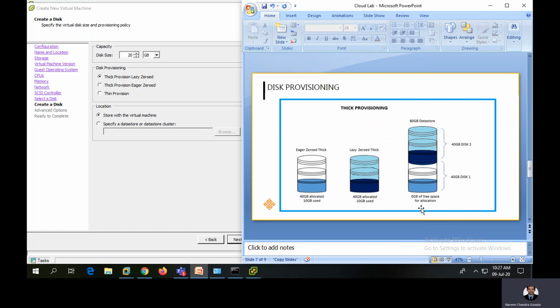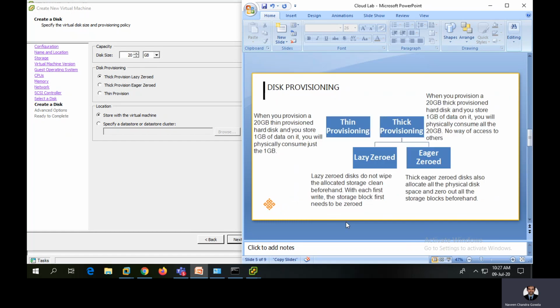Coming to the eager and the lazy zero. This is an example of eager zero where 40 GB is allocated, and you are using only 10 GB. In the same way, in case of lazy zeroed also, out of the 40 GB allocated, you are using only 10 GB, but in both cases, the rest of the empty space, like 30 GB, cannot be accessed by anybody. But with respect to the disk, the lazy zeroed will always start with the zeroth memory space, right? So that's how it is. You can say eager zeroed and lazy zeroed.